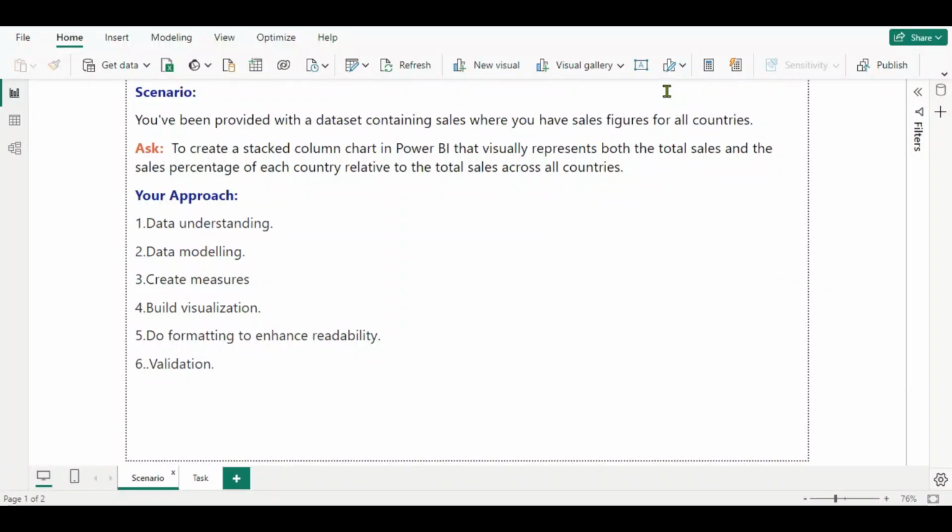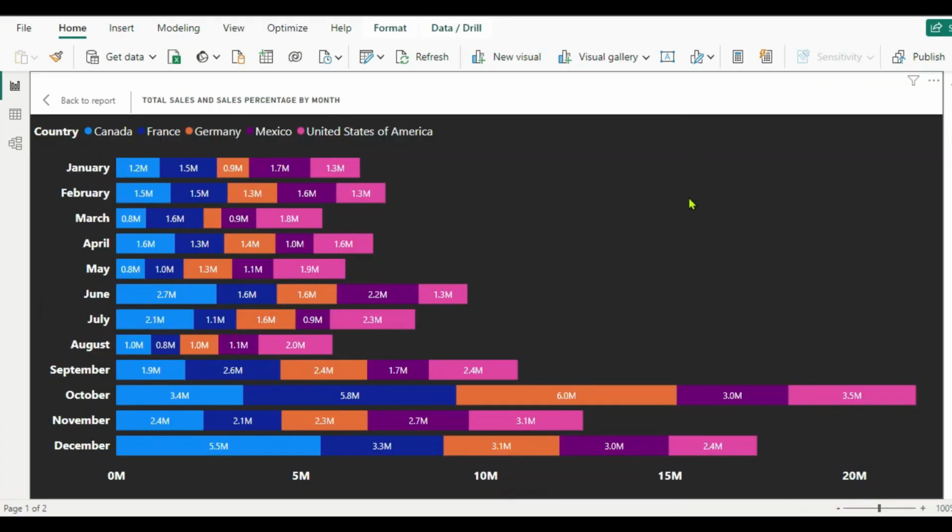So today's scenario is you have been provided with a dataset containing the sales data, where you have sales figures for all the countries. And the ask is to create a stacked column chart in Power BI that visually represents both the total sales and the sales percentage for each country relative to total sales across all the countries. Means you have been given a sales data set, where you have countries with the sales data.